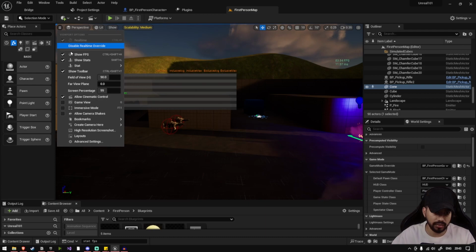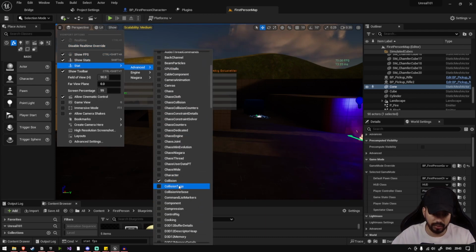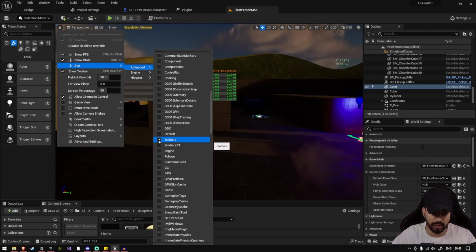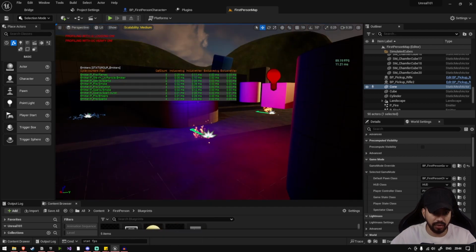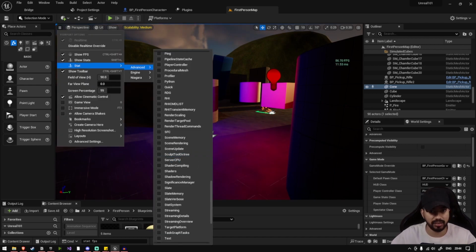Similarly, there are other stats as well. Like let's disable this collision and let's take a look at this emitter stat. There's a fire flame, there's a steam spark. So the debug data related to all the particle systems can be viewed here. For now, frame rate stat is the most important stat that you can use to get started with. So you can keep on displaying this frame rate here.